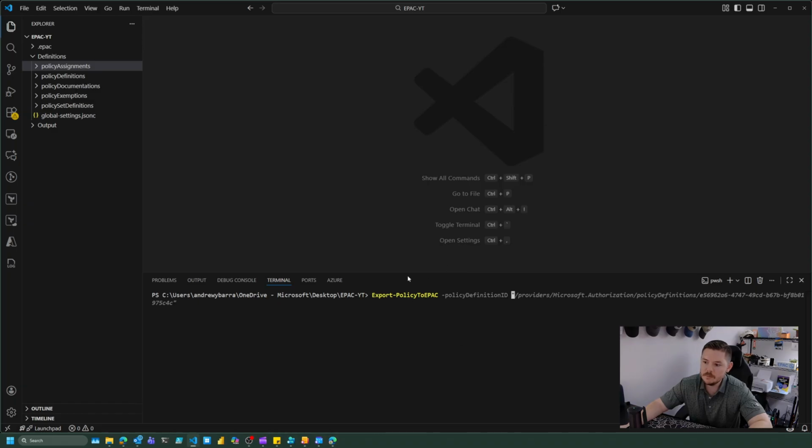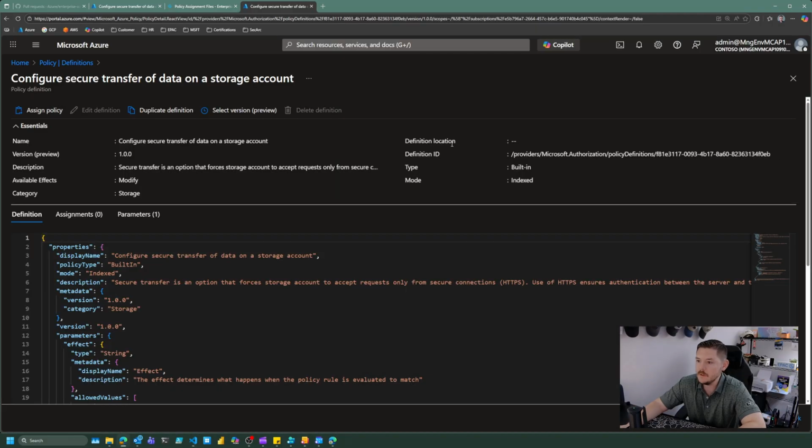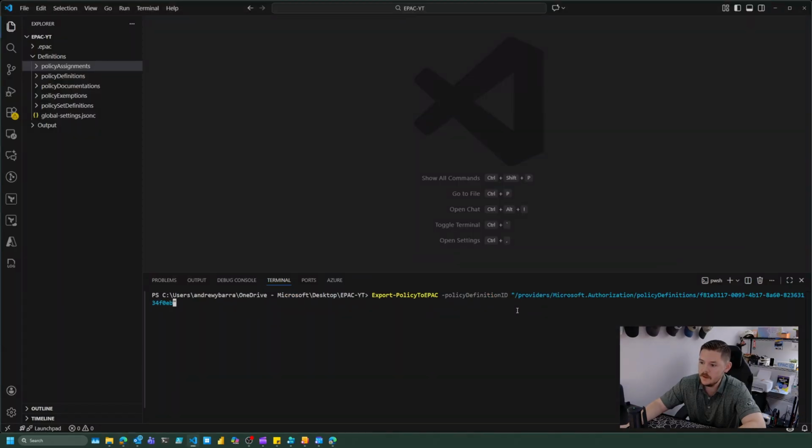It's going to be Export-PolicyToEPAC. We're going to pass over a policy definition ID as the flag. So you can do it for policy sets, you can do it for ALZ policies, but in this particular case, because it's a built-in policy that we're trying to have this created for us, it's going to be -PolicyDefinitionId followed by the ID of the built-in definition. So same thing, copy the definition ID for this policy, paste it here and hit enter.